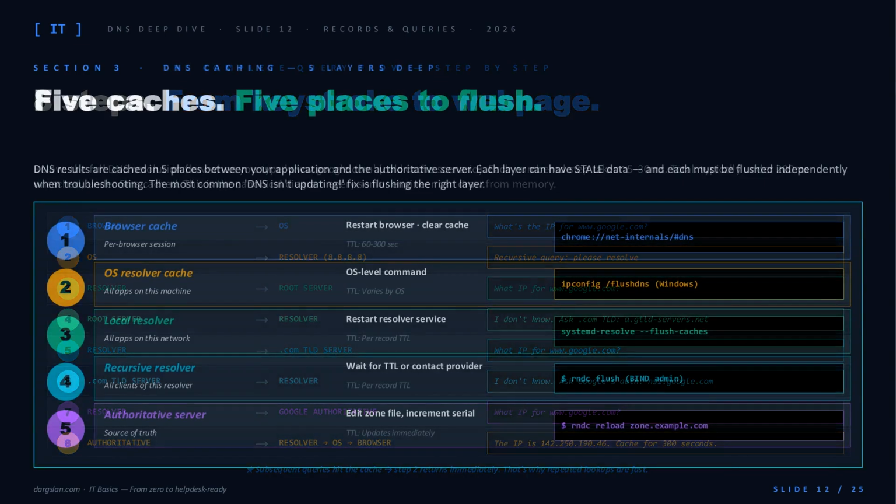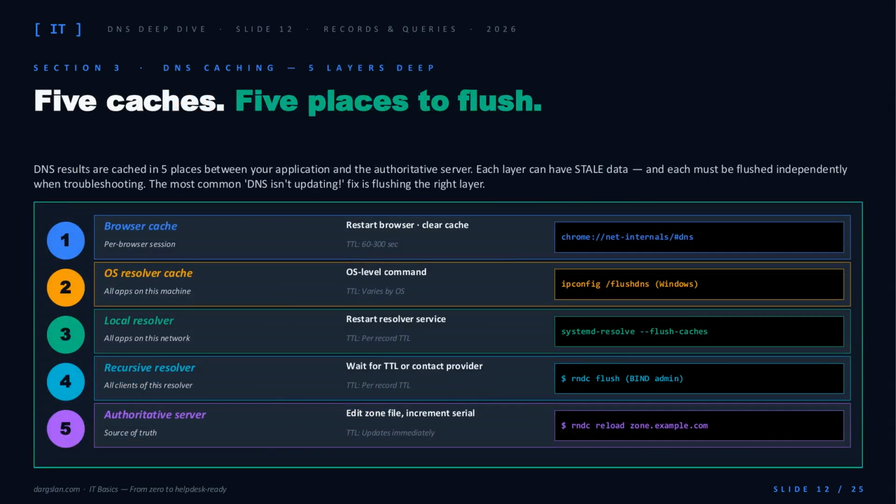Now that elegant resolution path comes with a catch. The answer gets cached in 5 different places on the way back. Your browser holds it, your OS holds it, your local network resolver holds it, the recursive resolver upstream holds it, and finally the authoritative server is the source of truth. When someone says DNS isn't updating, 9 times out of 10, you're just flushing the wrong layer.